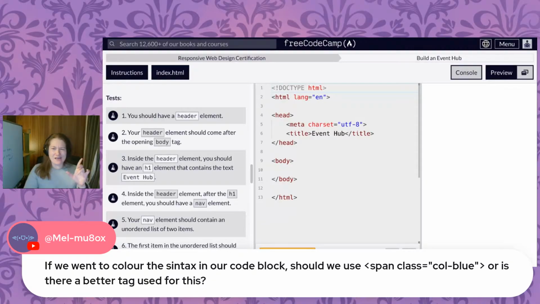And Mel's saying, if we want to color the syntax in our code block, should we use span class equals color blue, or is there a better tag for this?